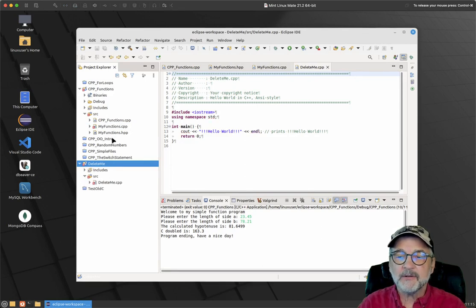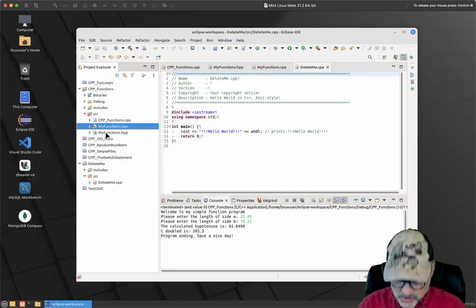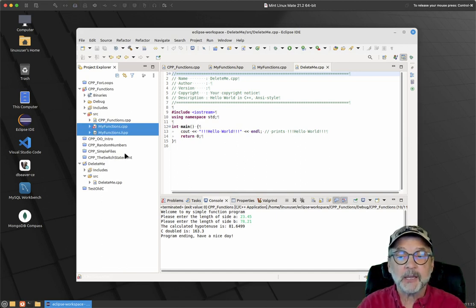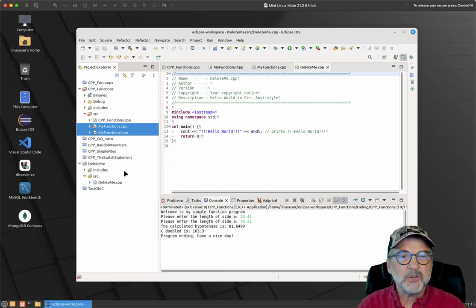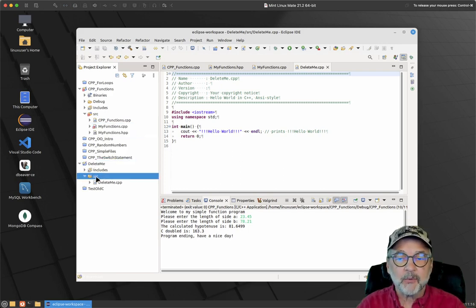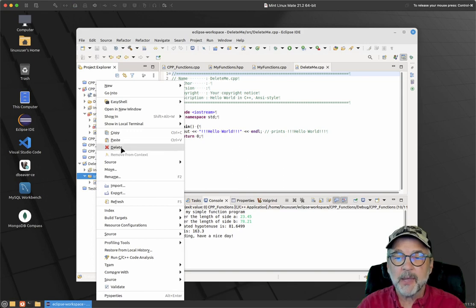Now watch what I can do. I'm going to select the myfunctions.cpp, and I'm going to press Shift on my keyboard. I'm going to click myfunctions.hpp. I'm going to right click on it and say copy. You can do the same thing on Windows. Then I'm going to go to my new project, delete me. I'm going to right click on the src and I'm going to say paste.